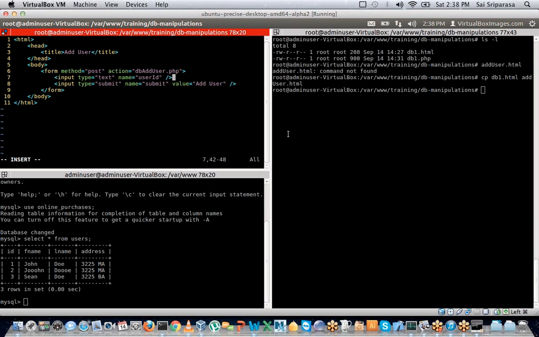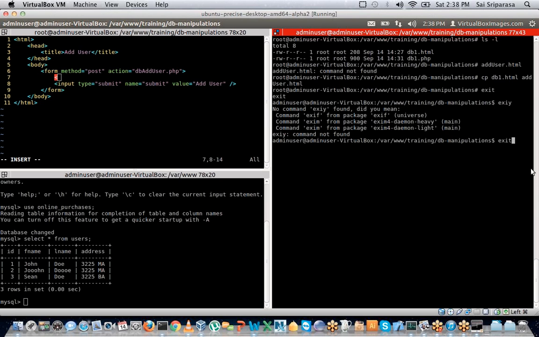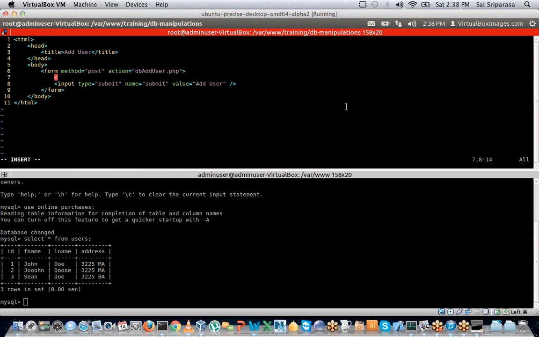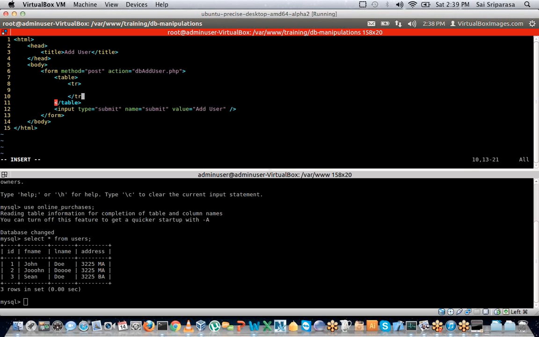Let's start by modifying this to add user to make it a little more intuitive, and you can get rid of this. Let's close this up for more real estate. Yeah, better. So let's open up a table and close the table. Let's open up a row. If it were Sublime Text, it would close it by itself. So that's one win with Sublime Text.